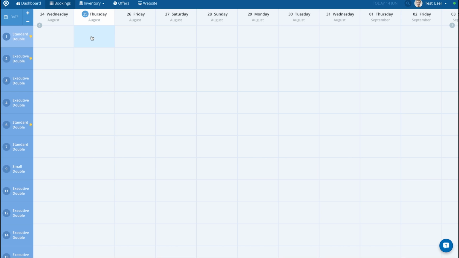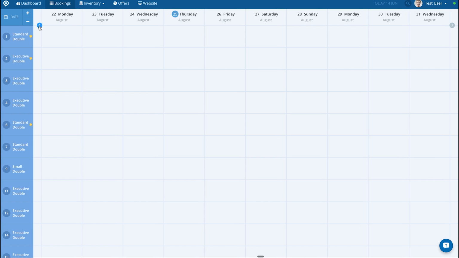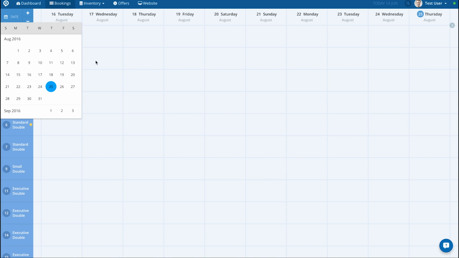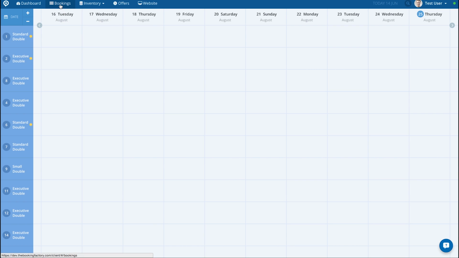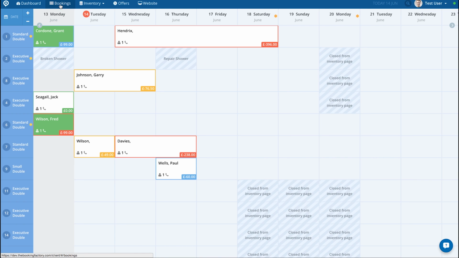Now, I'm not going to go into creating a new booking yet and how to do that. Let's just carry on with the overview and then we'll get to that very soon. Now, a little quick tip here, just to go back to the current week that we were on before, rather than using the scroll function here and clicking back a lot, or jumping back to the date and navigating and finding it, if you simply click on the bookings tab here, it will return you back to the current week.